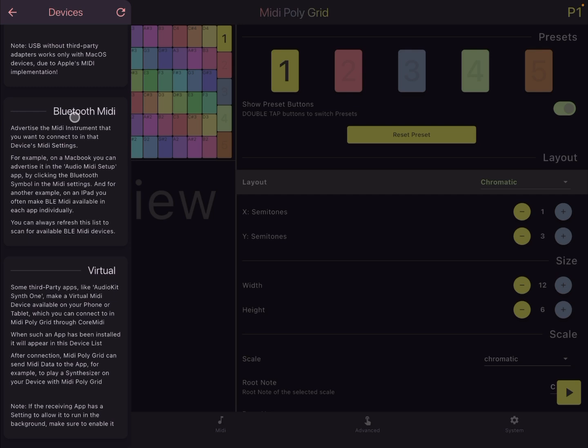And I mentioned it to him, and he said, well, maybe I'll try and add an ability to connect Bluetooth right within the app itself. And he did that, and then I was able to connect. But yeah, so you'll find the instructions here. The most important thing, look, advertise the MIDI instrument that you want to connect to in that device's MIDI settings.